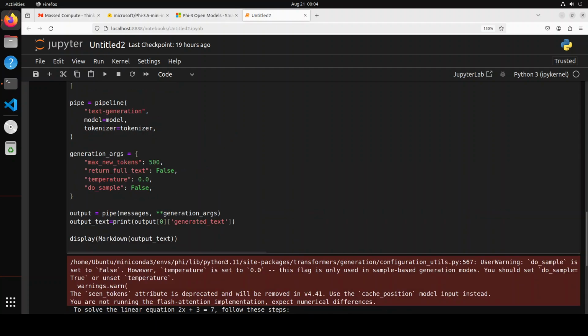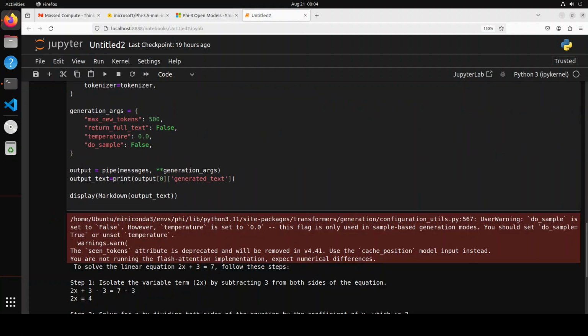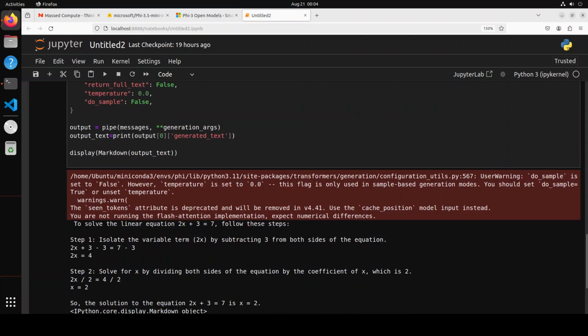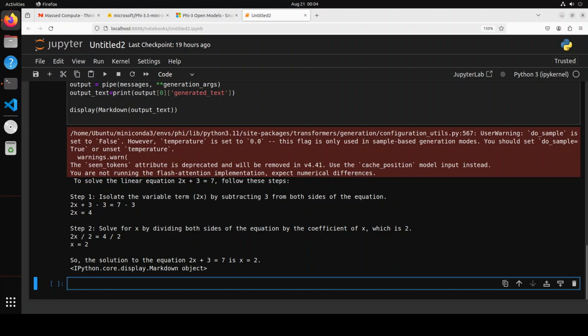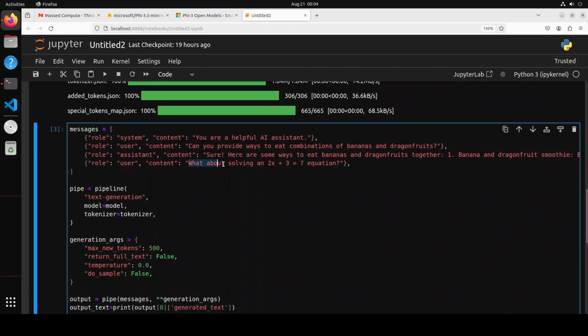So what we asked it, let me go up a little, was about solving this equation. So it's a math equation, and the model has logically followed the process where it has gone into step 1, step 2, and then it has given us the result. Great stuff. Now let's go up and try to ask it another question.